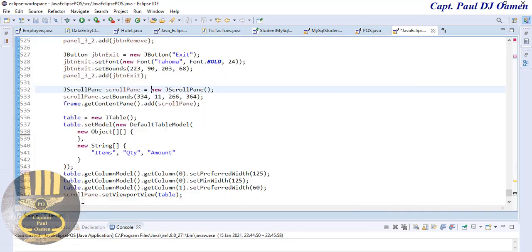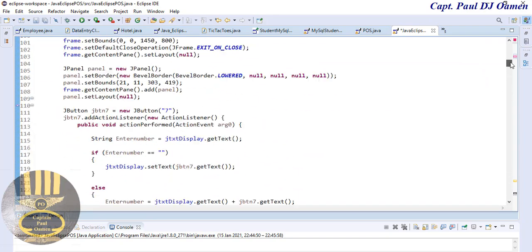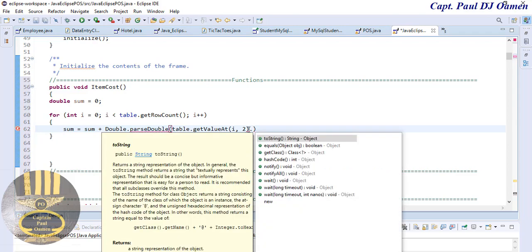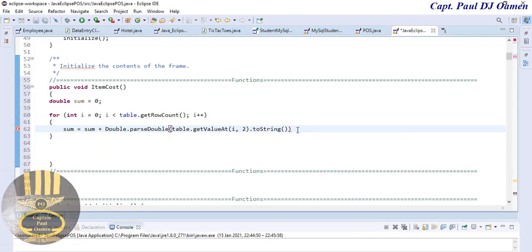Now back into my function here. That's column 2, because I'll be calculating all the content inside column 2, and then I also want to convert it toString. There we go, enter semicolon in there. So that should take care of my calculation. Whatever is inside column 2 is summed up and stored right inside sum.